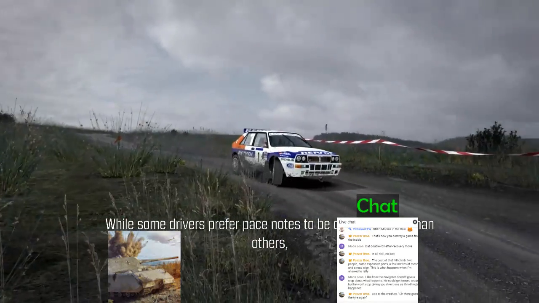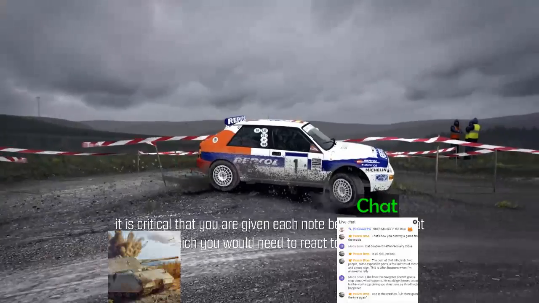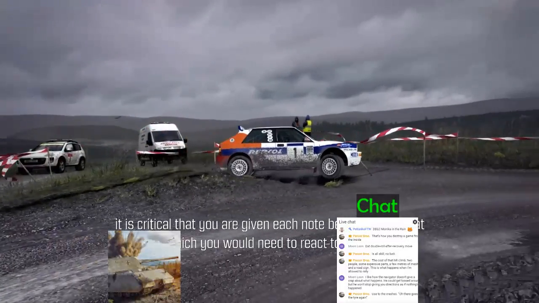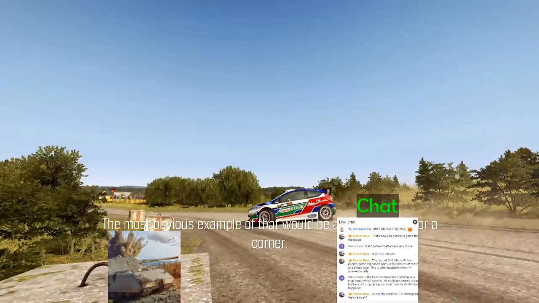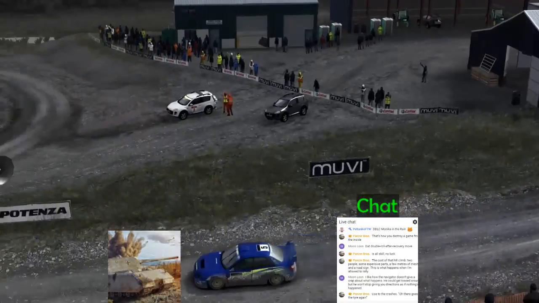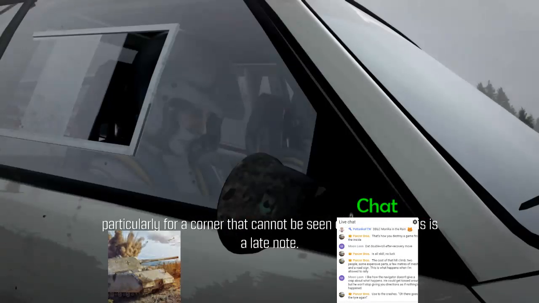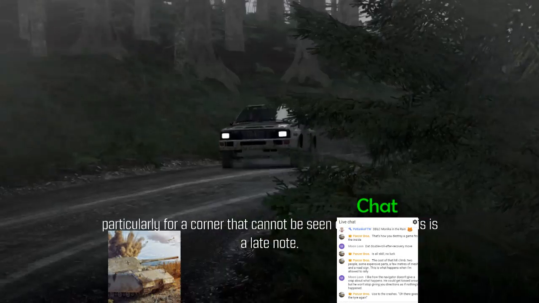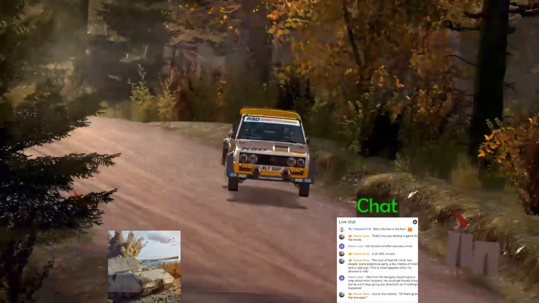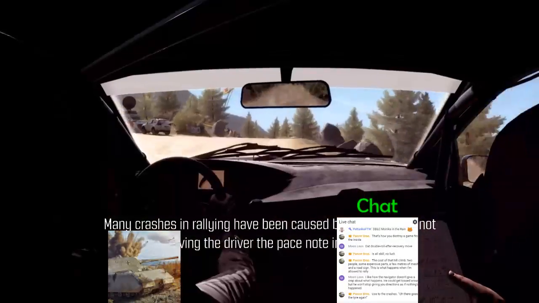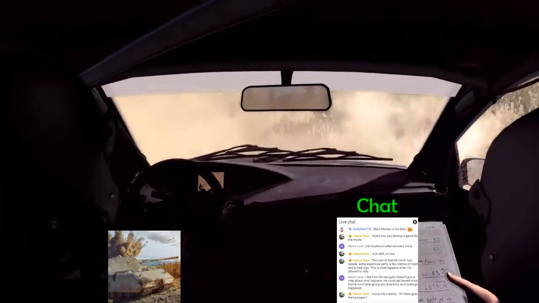While some drivers prefer pace notes to be delivered later than others, it is critical that you are given each note before the point at which you would need to react to them. The most obvious example of that would be a braking point for a corner. If the pace note is given to you after the point at which you would need to brake, particularly for a corner that cannot be seen on approach, this is a late note. Many crashes in rallying have been caused by the co-driver not giving the driver the pace note in time.